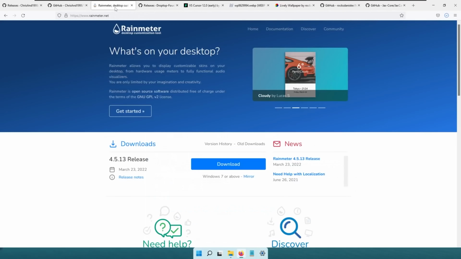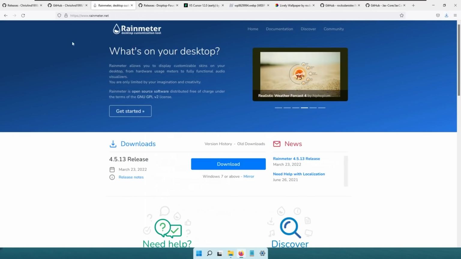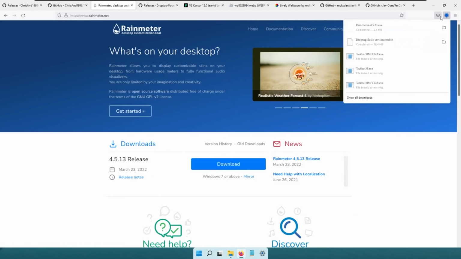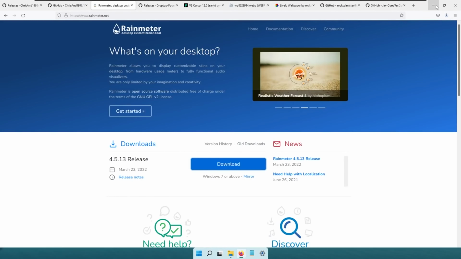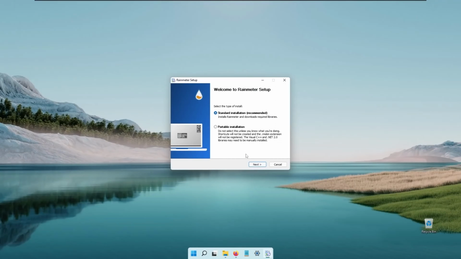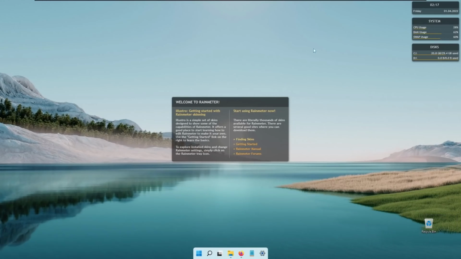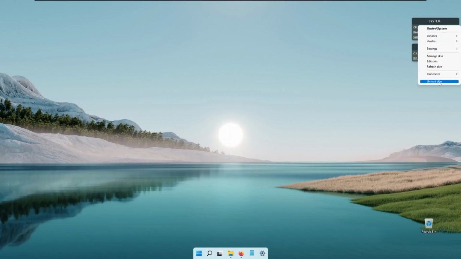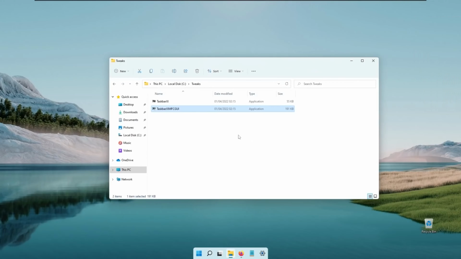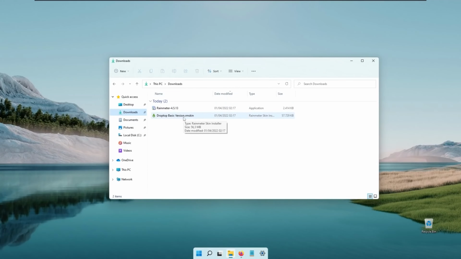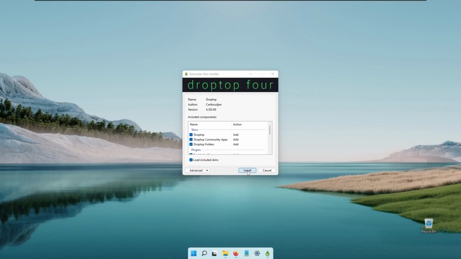However, if you don't have Rainmeter installed, go ahead to rainmeter.net and here click download the exe file of Rainmeter, and right now I will just quickly install Rainmeter on my system. So here we are in the setup of Rainmeter, and here we have some default skins of Rainmeter. Right click on each of them and click unload skin, and then navigate to your downloads folder. And here you have this DropTop basic version Rainmeter skin. Click on that one to install, and here click install.